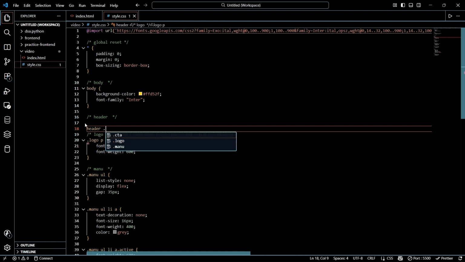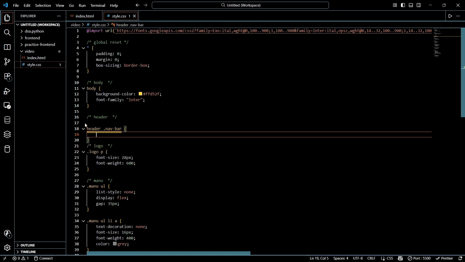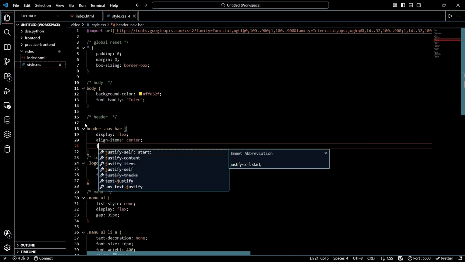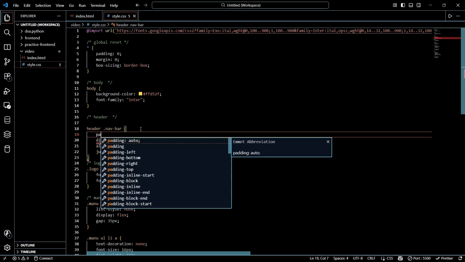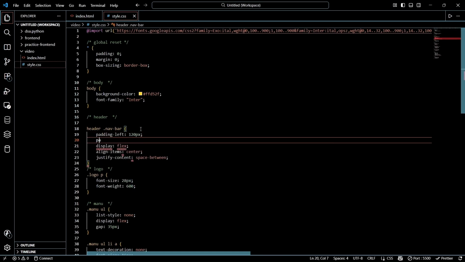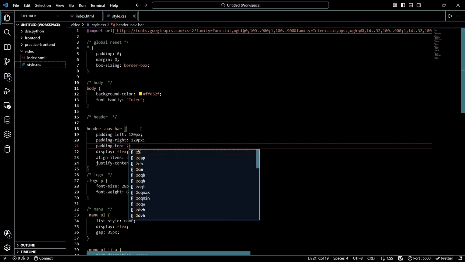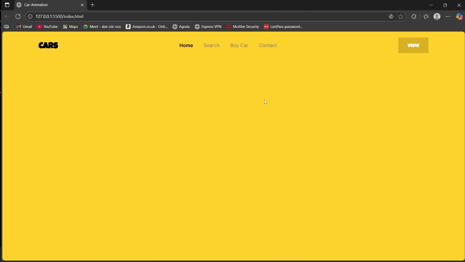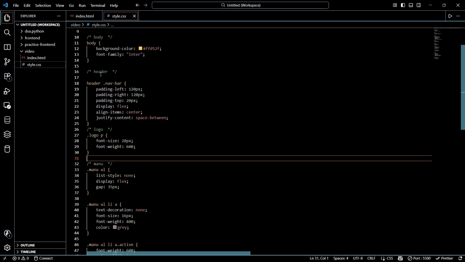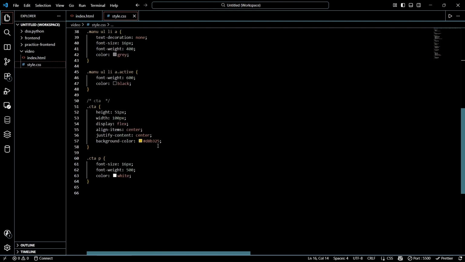Now we set up our navbar container. First, we make it a flex container, align all items to the center, and use justify content space between. After that, we add our spacing, 120px padding on both sides and 20px on top. And with that, we're completely done styling our navigation bar. I've also added a few extra fonts to give the logo a cleaner and more stylish look.